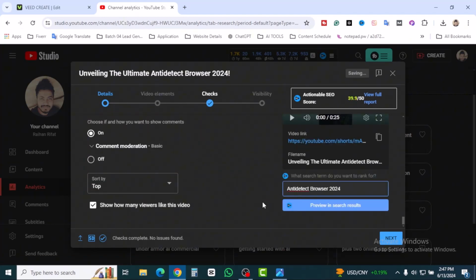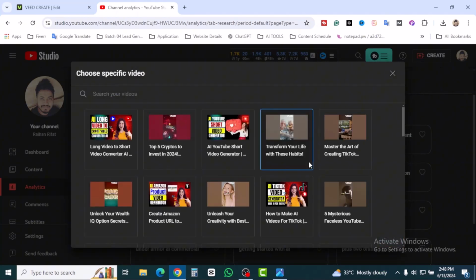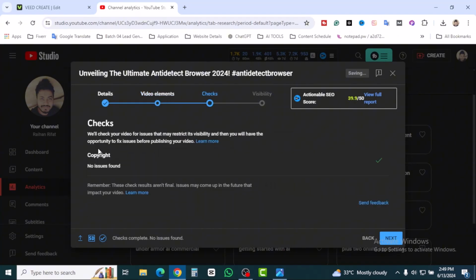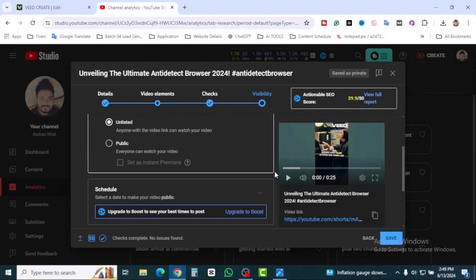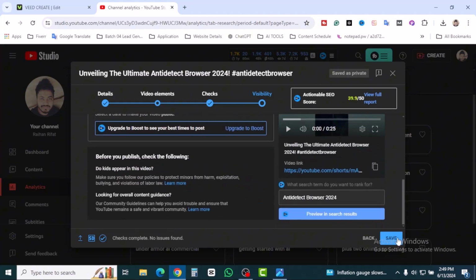So add the key search term, okay, and let's go to video elements, very important, add related videos. So click on that, add. So if you want to promote your videos, I'm just going to click this video, click on next, and the most important thing, copyright strike, or copyright no issues found, so there is no problem over there. So click on next. If you want to publish later or if you want to publish now, so click on public, okay, and just click on save.